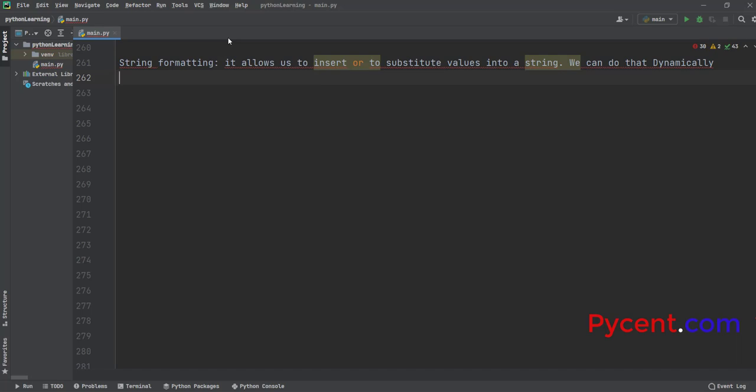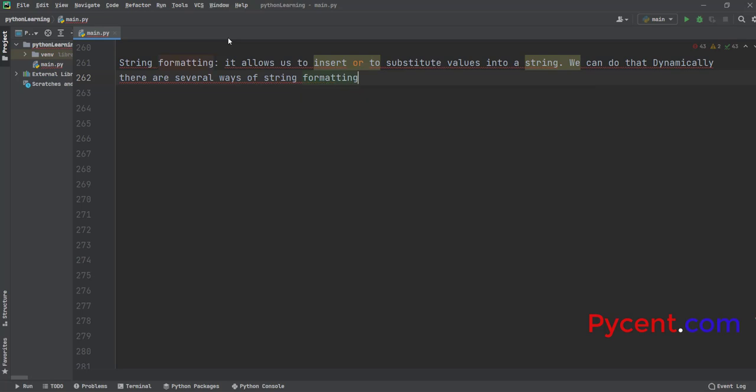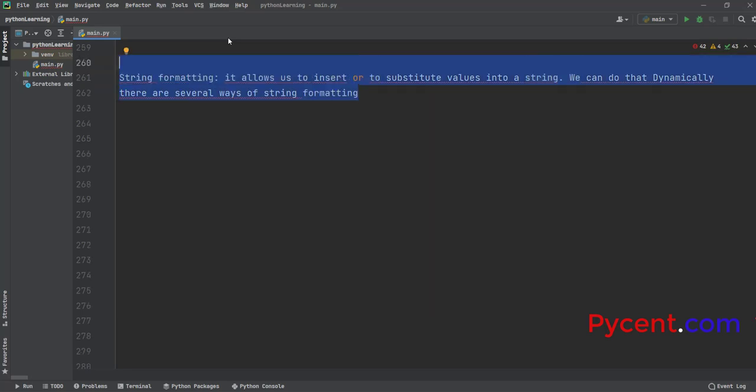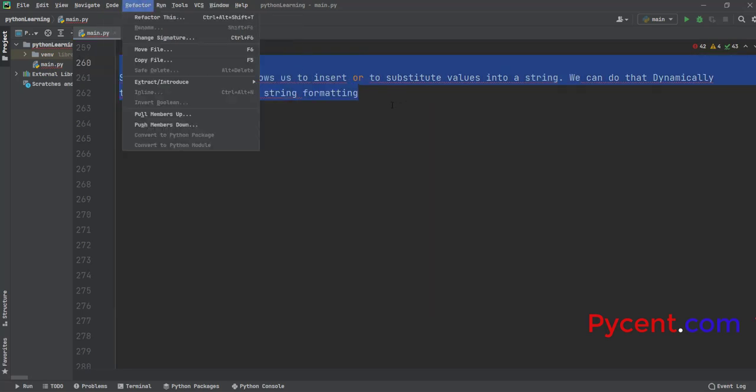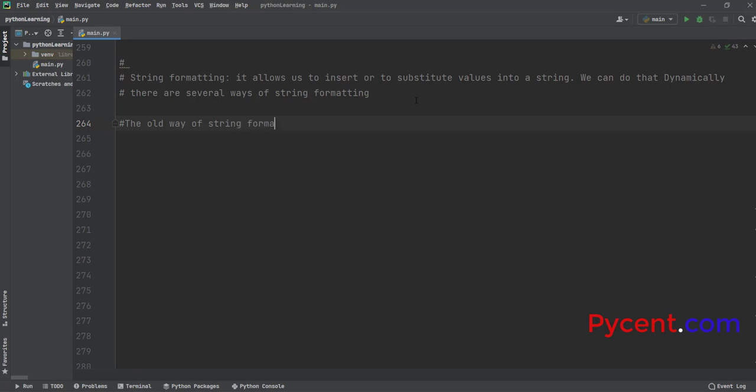Now there are several ways of formatting. I'm going to teach you all of those things. There are several ways of string formatting. I'm going to tell you the old method, and subsequently I'm also going to give you the new method. So let me start with giving you the old way. Now how does the old way work? The old way of string formatting.